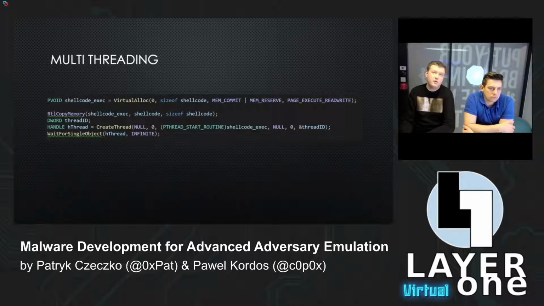Like I said also before, those virtualized and sandbox environments are very simple, and somehow they struggle to support multi-threading. So using multi-threading is also one of the very efficient techniques to avoid being detected at this stage.